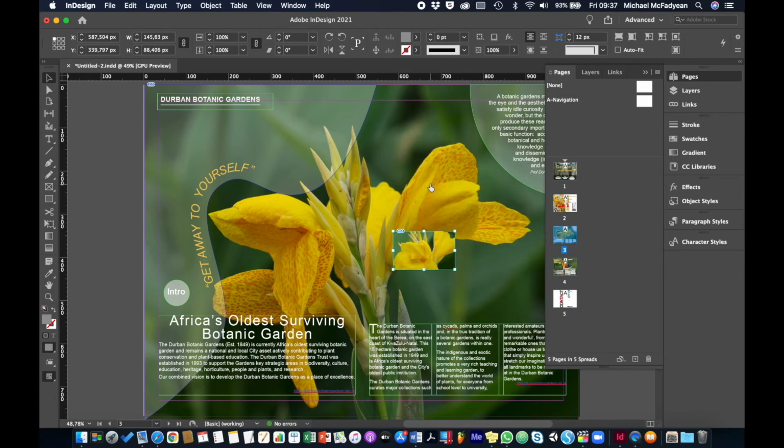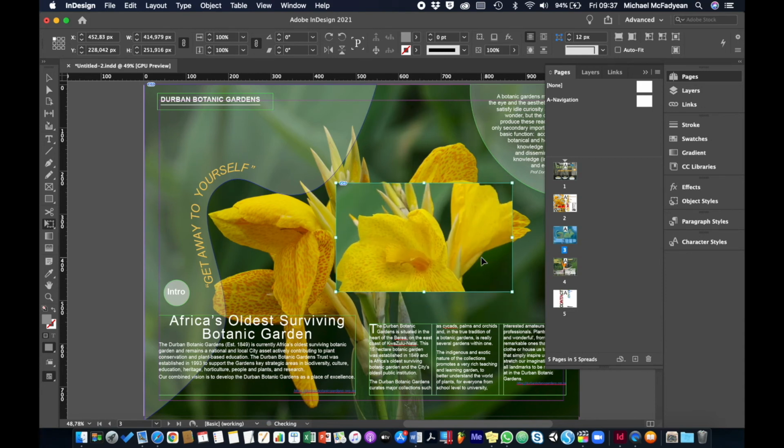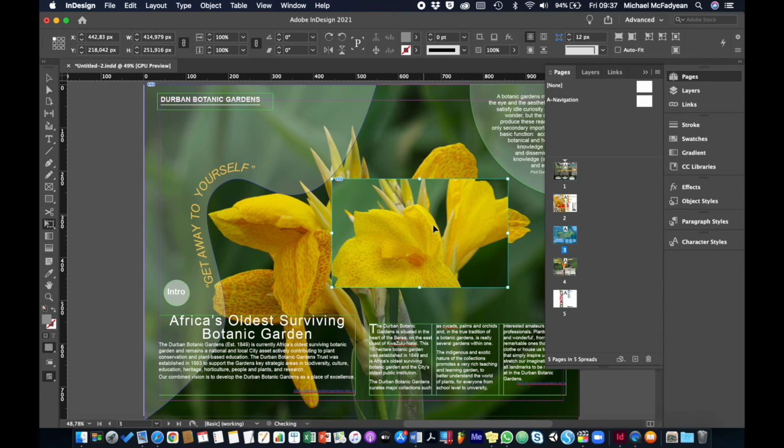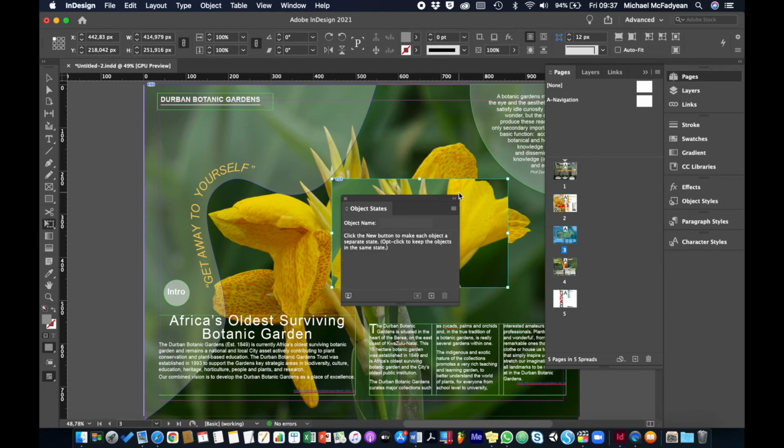Then I'm going to press E for my free transform tool, and I'm going to hold down Shift and Alt and just size that up nice and big like that. Just position it. So that's where my slideshow will be. So all 5 images are still selected. I'm going to go to Window, Interactive, Object States. And then I'm going to click on this button here, Convert Selection to Multi-State Object.